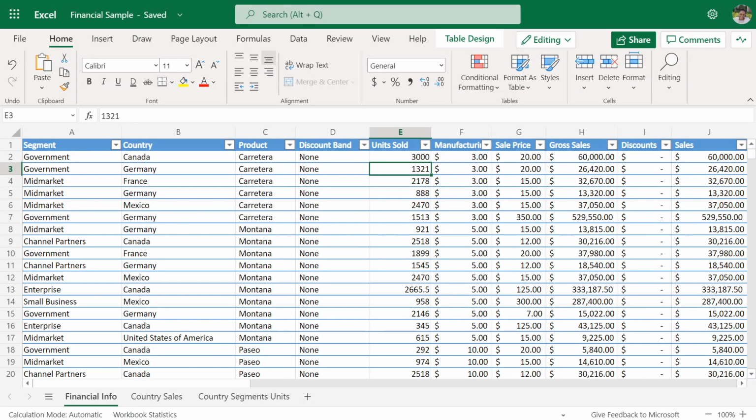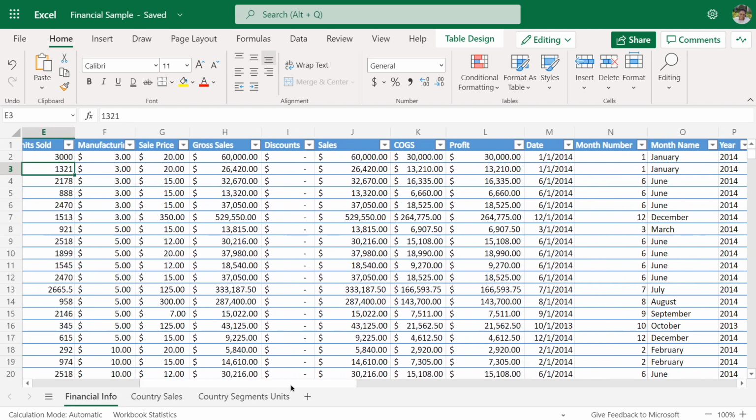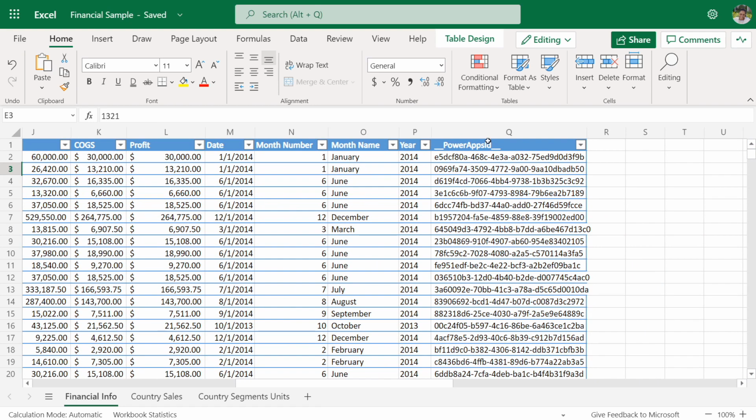So I have the financial sample file open in Excel Online, and we're in here because we want to make a dramatic change so that the Canada total sales value updates dramatically in our app. Before we do that, I want to show you one thing. So on the Financial Info tab, I'm going to scroll to the right, and you'll see that now there's a Power Apps ID column in column Q.